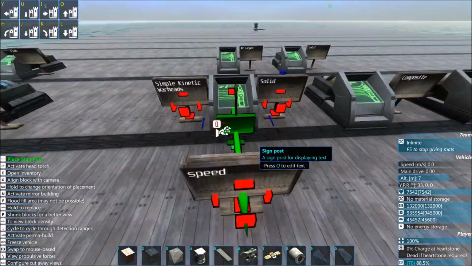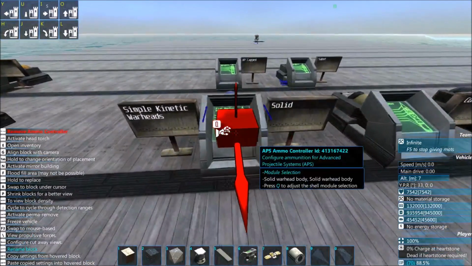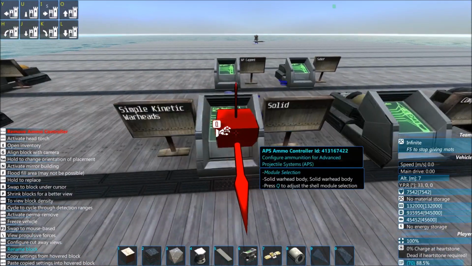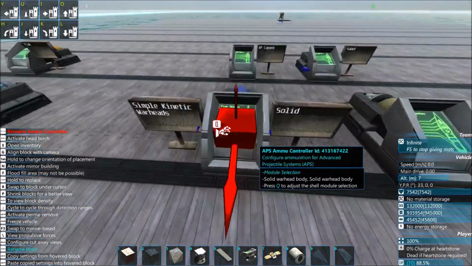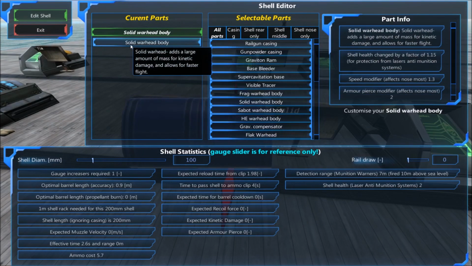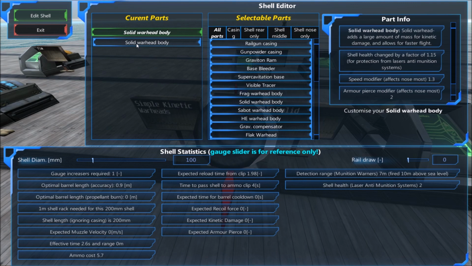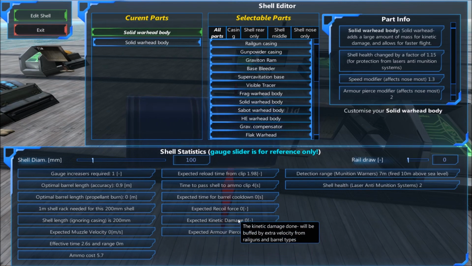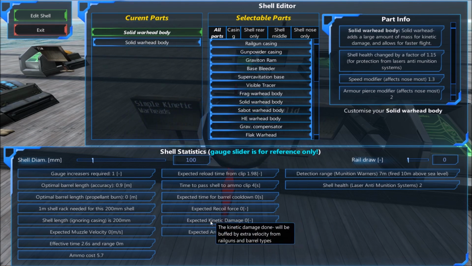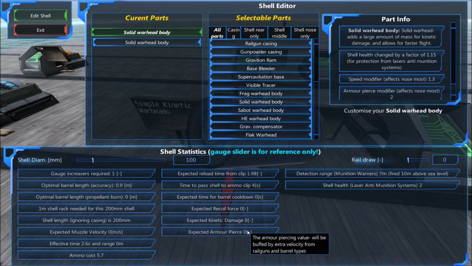Going into the first part here for the kinetic warheads, we've got the solid warhead. The solid warhead is as simple as it gets. It's just a solid part that you can put on your shell, and it's not aerodynamic, so you can only put it in the middle of your shell. These are the two main stats here, the kinetic damage and the armor pierce. The solid warhead body adds quite a lot of kinetic damage, but very little armor pierce.